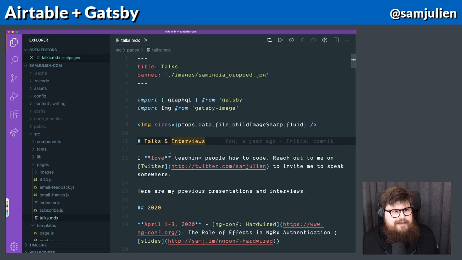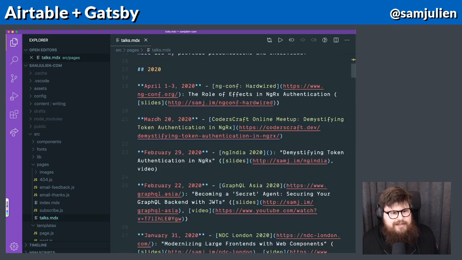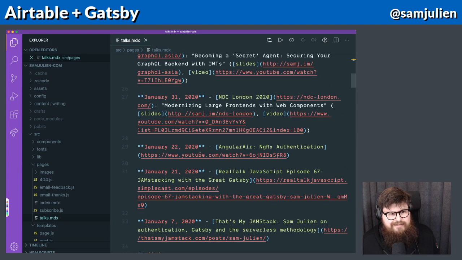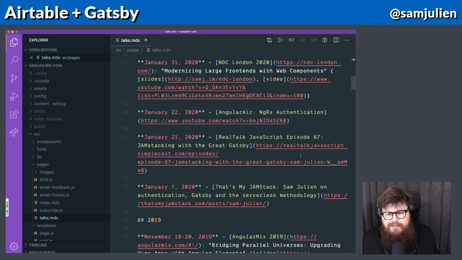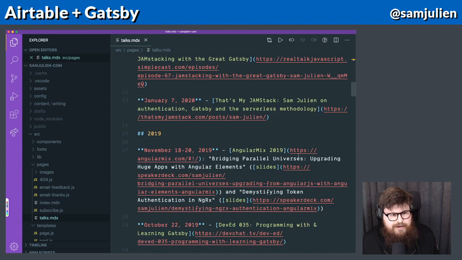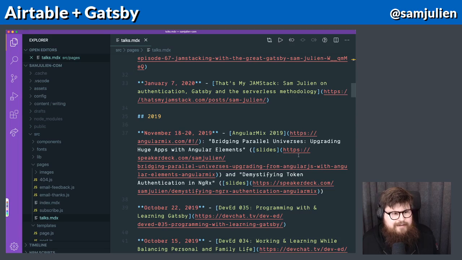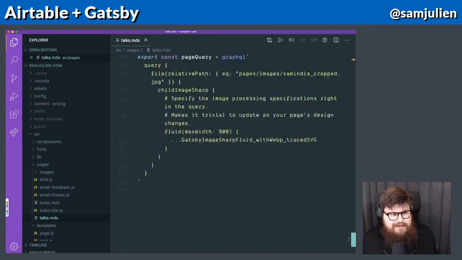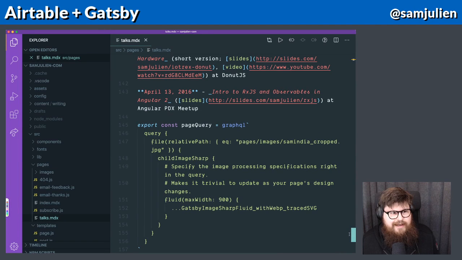So over in the code, this is what it looks like. I've just got this giant chunk of markdown. It's not very pretty, but it's worked for almost 4 years now, 3 years at least. I guess my first talk was April 13th, 2016. So right at 4 years. That's pretty crazy. Intro to RxJS and observables in Angular 2. Man, those were the days.